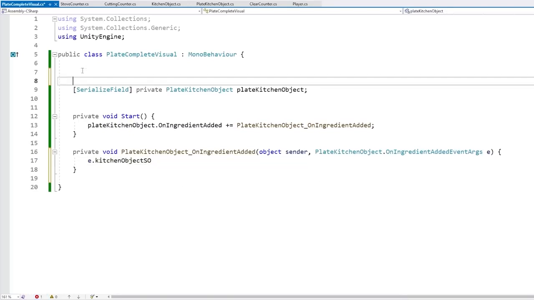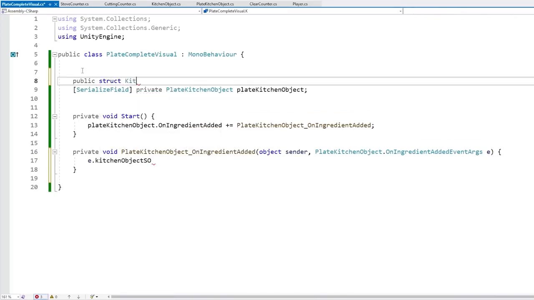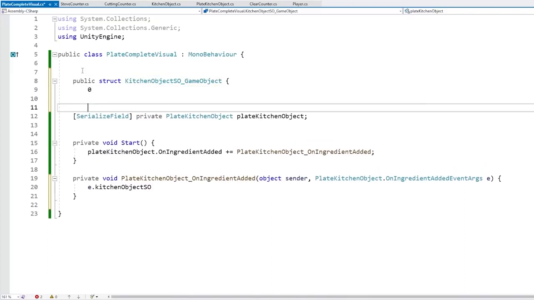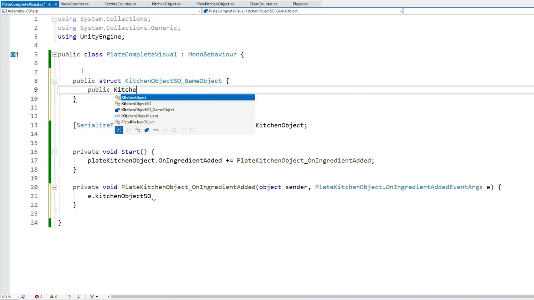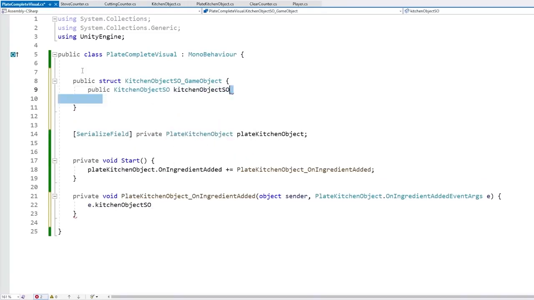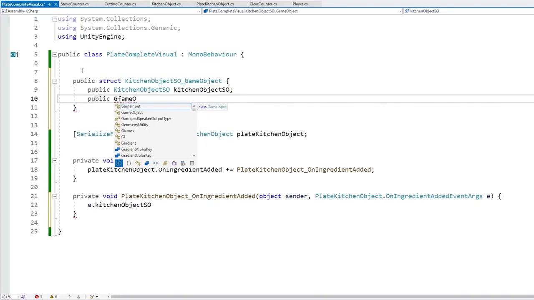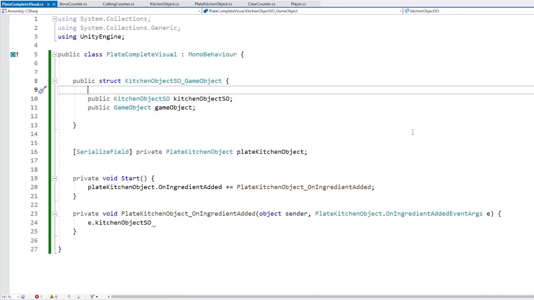Let's define a public struct, and name it KitchenObjectSO_GameObject. And then inside, it's very simple. We just have a KitchenObjectSO field, and then also a GameObject field. That's it, super simple.